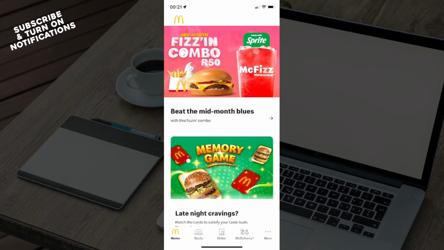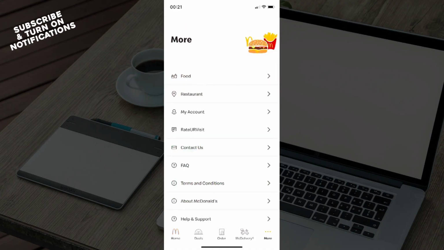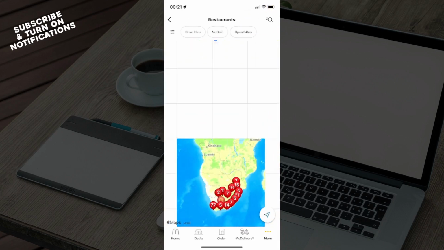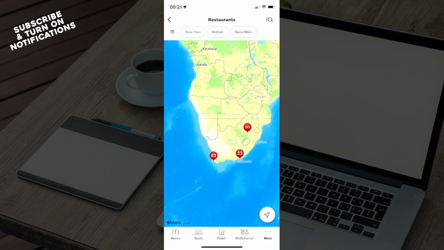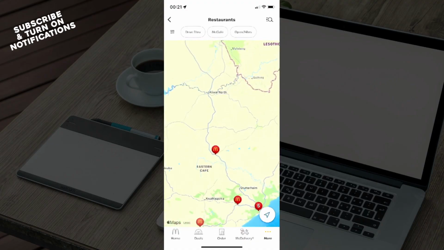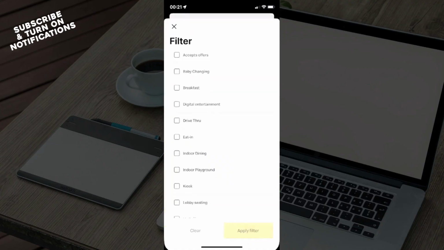On here you can see home, deals, order, McDelivery, and the more options. From the more options you can see food, restaurant, account, some other options as well, like region and language. On here, go to the restaurants and you can see the restaurants that are on here. So from here, and you can see some filters.